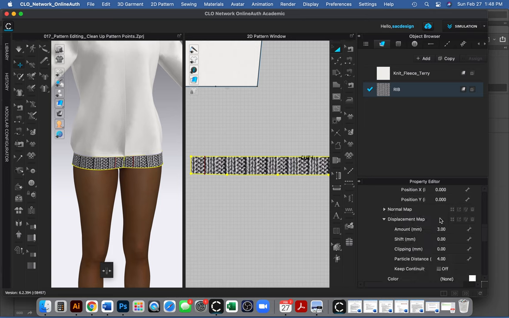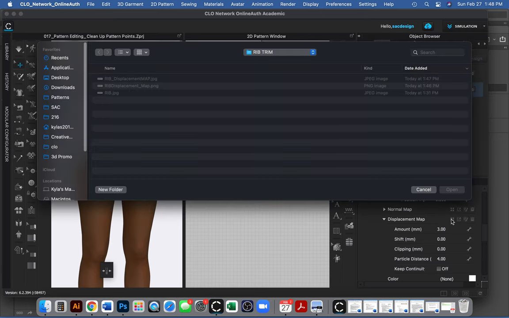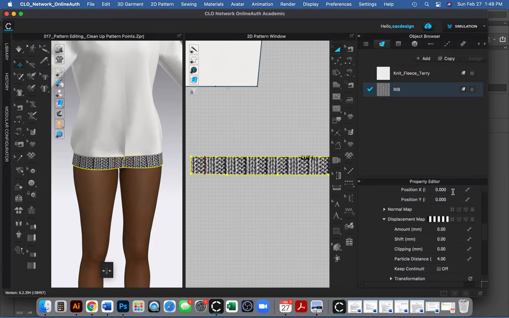Displacement map, there's nothing there right now, so I'll click these four little dots, or squares, whatever they are. And here we go. So it looks like you can do PNG or JPEG since they're both available, but I'll just stick with JPEG to kind of follow and be true to the video. Okay, there. So we have the displacement map as well.